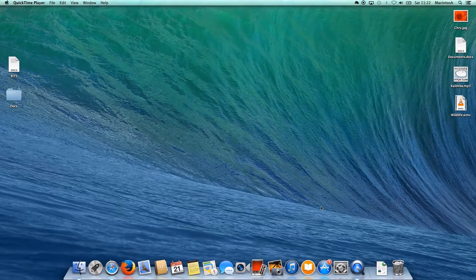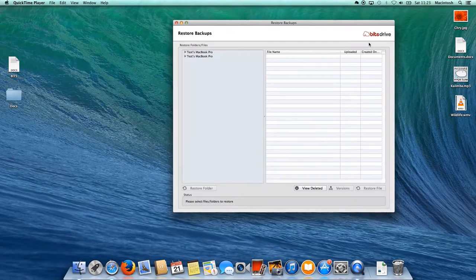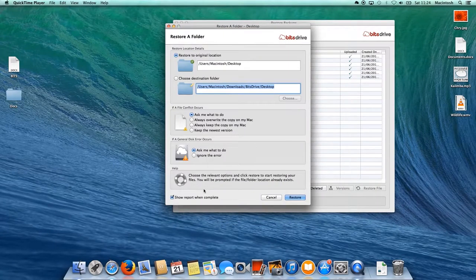Now, to restore files and folders you've backed up from the cloud, again click the icon on the menu bar and Restore Backups. In this window, select the location of the files to be restored, then Restore Folders. The window prompts you to select where you want to put the restored files.